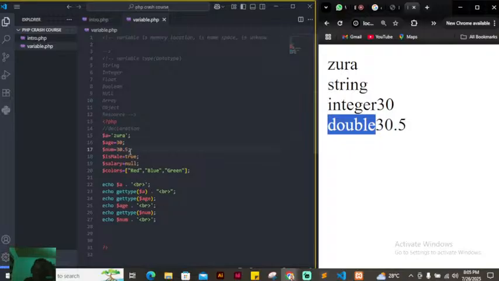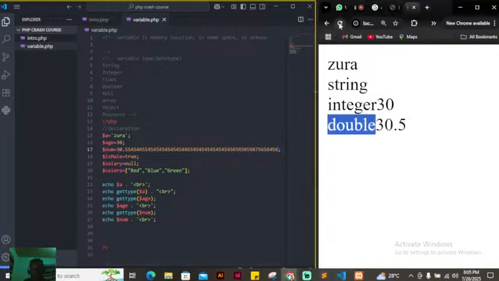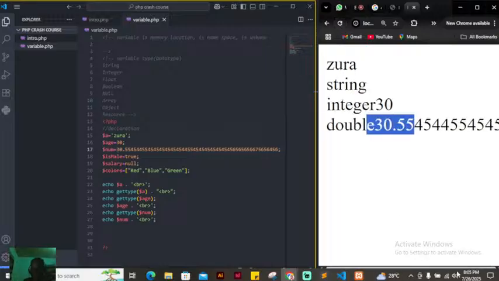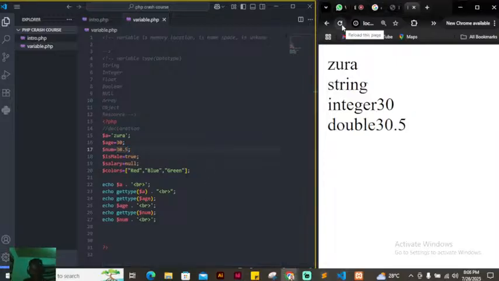It is float when it is big. For example, let's say I have 5, something like this, a very big number, and I refresh this. So this number can still be carried by double. But when it cannot be carried by double again, it becomes a float data type. Please, is that understood?